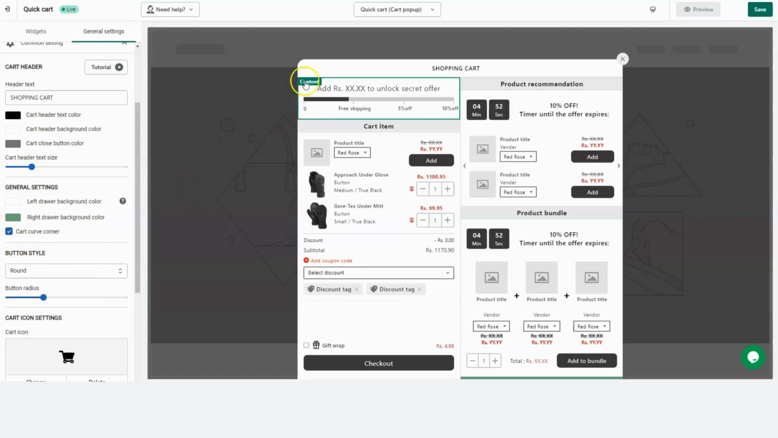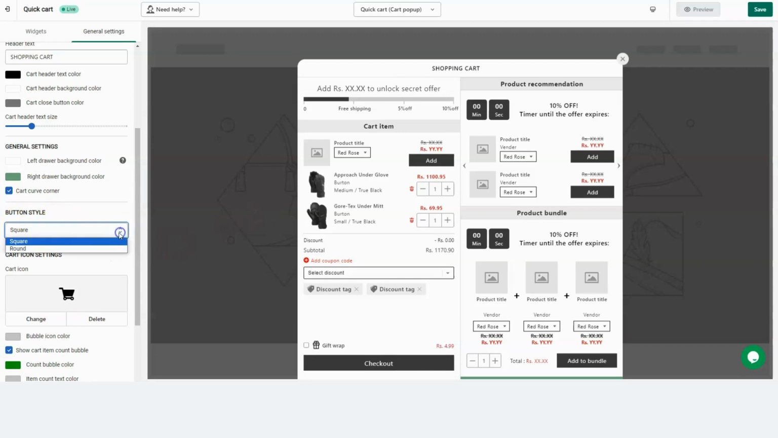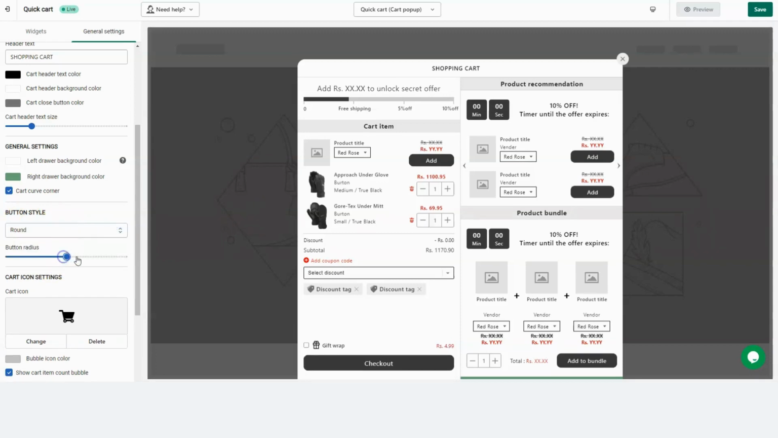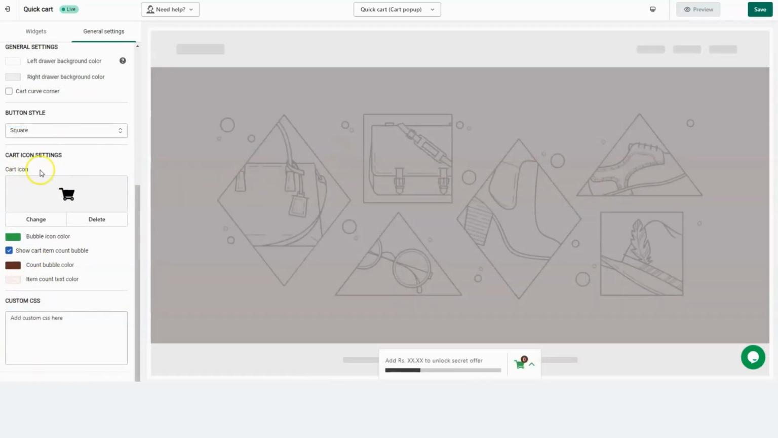If you want to make the cart corner curve, then check this box. This option is to change the style of buttons. Here, you can change or delete the cart icon. Below it, you have the option to change the bubble icon color.